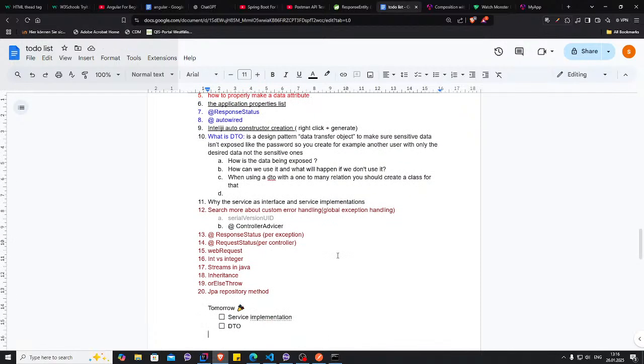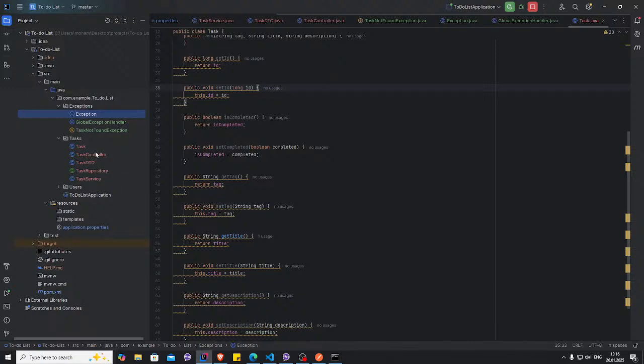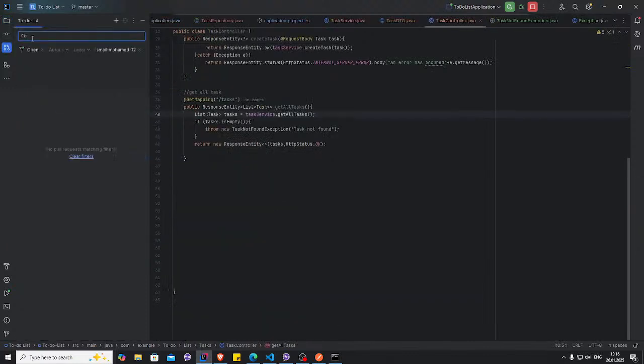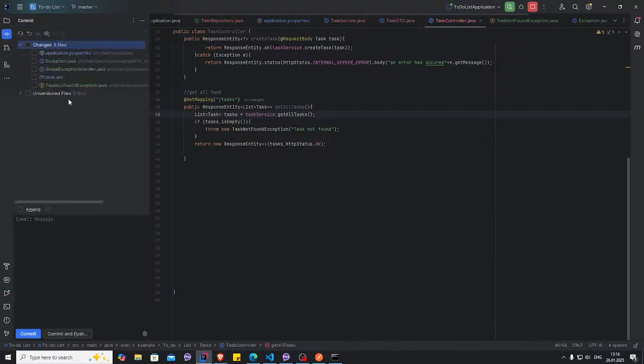I would love to get to know more about the custom error handling, but I think I'll leave it for now because the only thing that's stopping me from understanding it a bit more... where is my git? Select all changes. Let's just say commit only. What message should we say for this one? Get all tasks and creating a task.